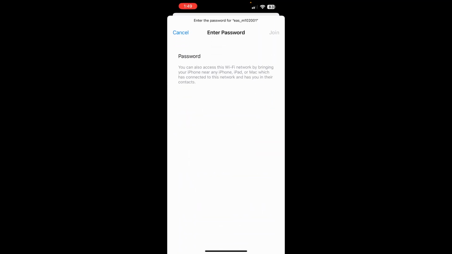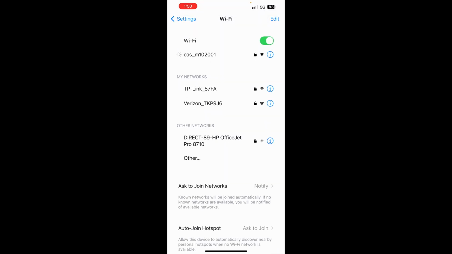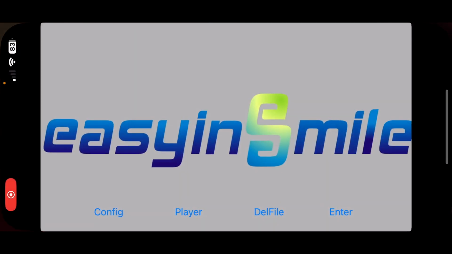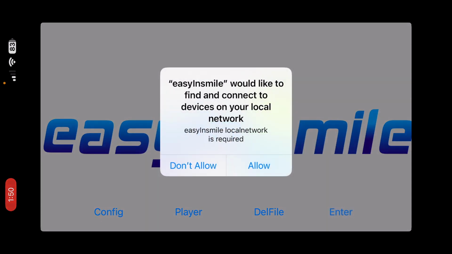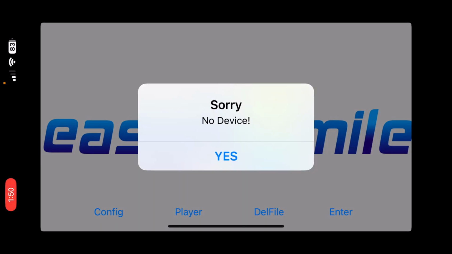So you select that and the password is 8 8s, 2, 3, 4, 5, 6, 7, 8. Hit join. Now we'll toggle back over to the camera and hit enter. Easy Smile would like to find a connected device on the local area network. Allow. No device, yes. There it is.